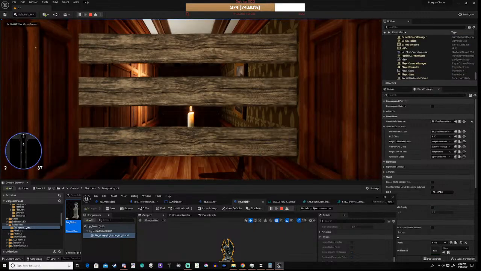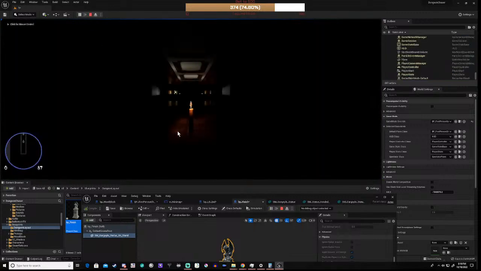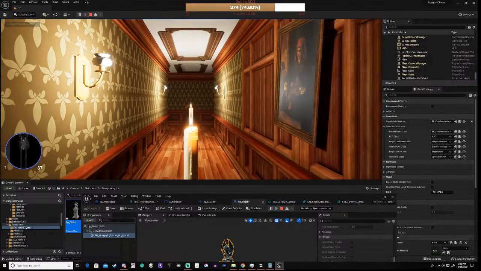Right, and that's still laggy as hell. I don't know why it does this. It's a pain in the ass. And that's still laggy as hell.